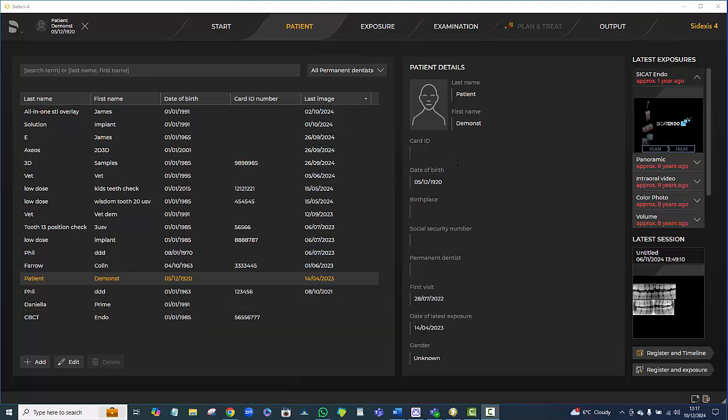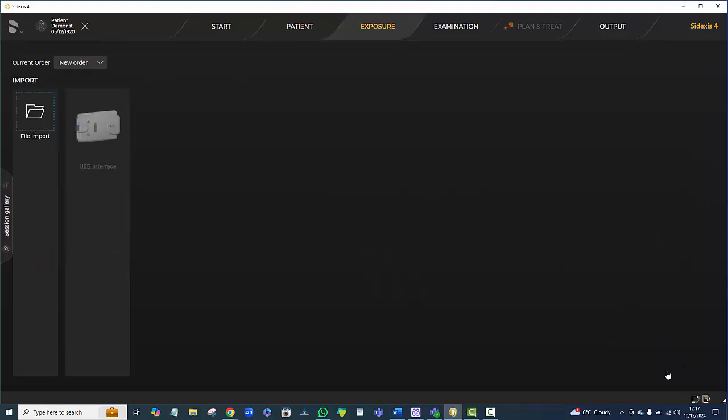Now, you can either click down here on the bottom right, register and timeline, or register and exposure. Register and exposure would be the one to click if you wanted to actually take a new OPG for this patient. Click on there, and there would be a picture of your OPG here. Now, I'm not connected to anything, this is my demonstration laptop, but if you did click on the picture of your OPG, it would connect to your OPG and you get a little pop-up window with a green flashing light to say you're ready to take your x-ray.